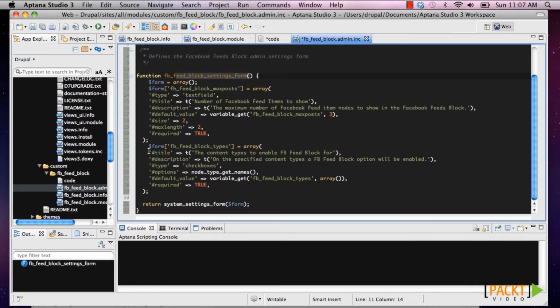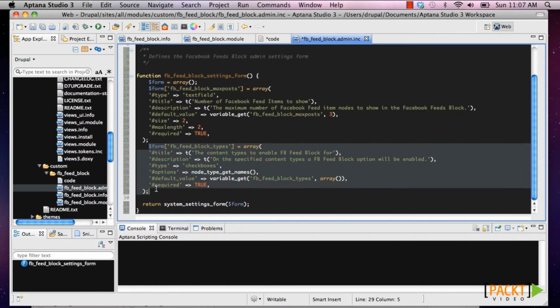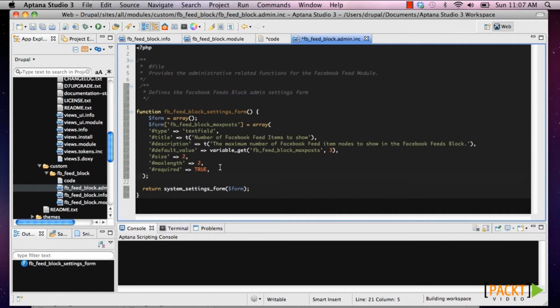So what I'm going to do here is actually just define part of this function right in this video. So I'm going to actually delete this part of the function just to simplify it. Let's go ahead and look at this. This opens with a form array, and our array is defining a block max post text field. This text field is going to show up on our administrative page. It's a type text field. It has a title and a description.